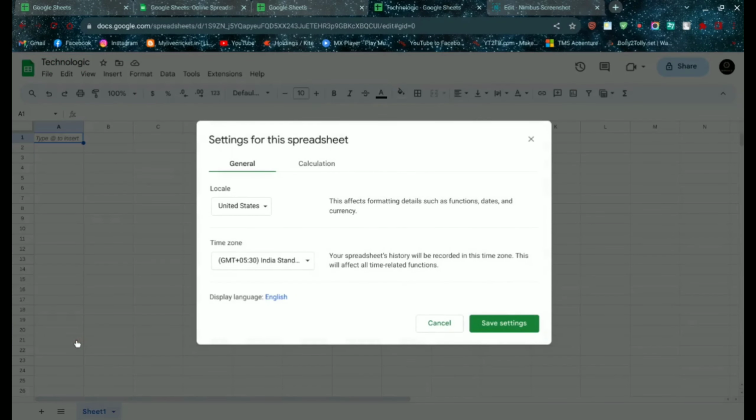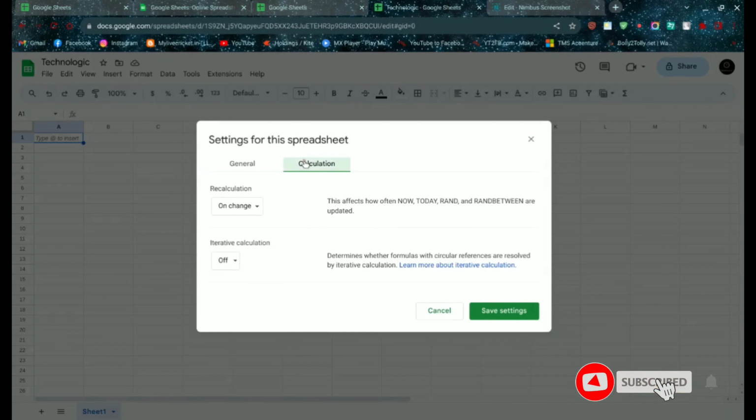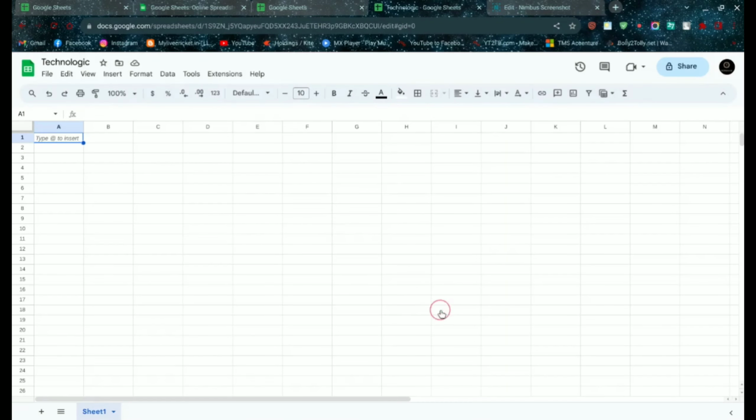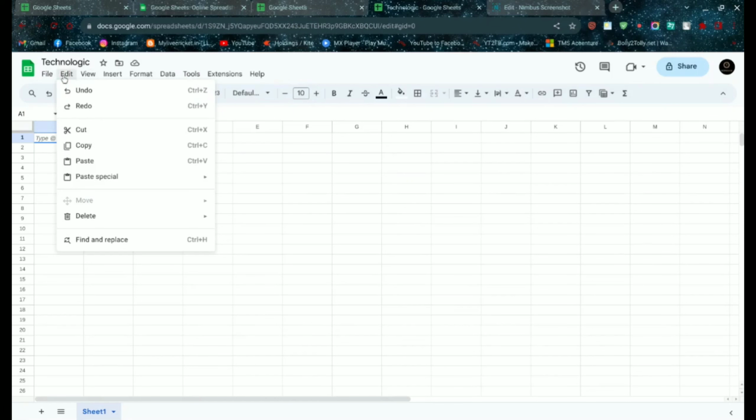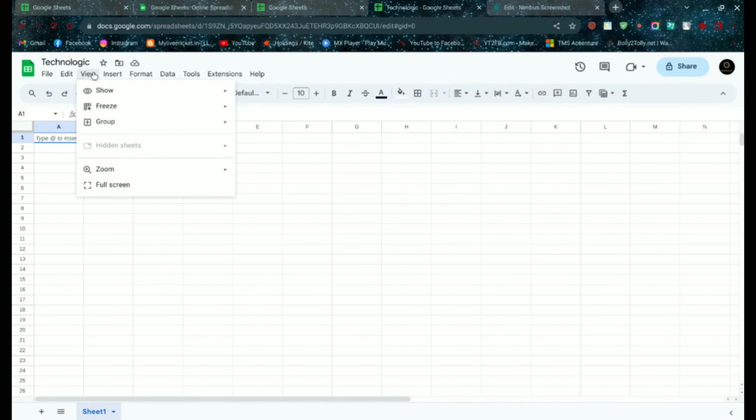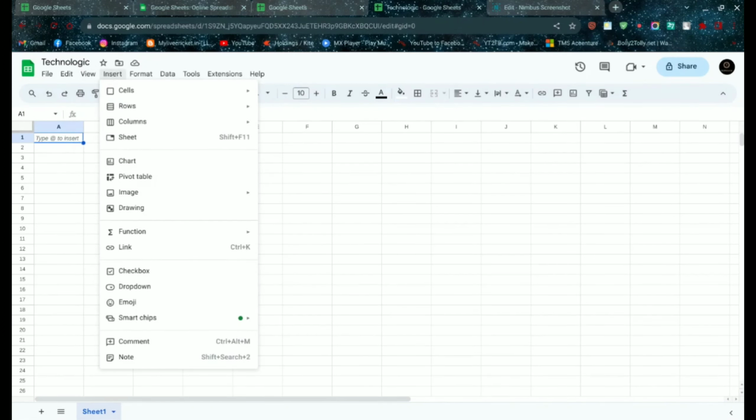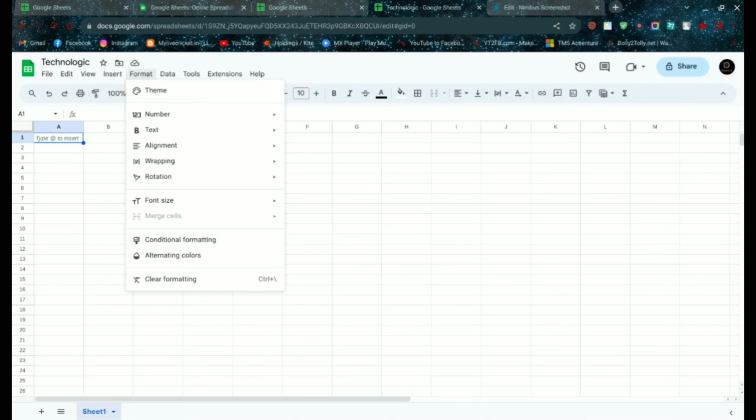Now we have several options. When you look in the drop down, we have settings where you can have general, calculations, all those data related settings. Next, you can see the Edit option, which will give you access to copy, paste, cut, and then we have the View option where you can zoom in, full screen, all those particular options that you have. Post which we have Insert, where you can insert a cell below, above, column, sheet, chart, pivot table, that we are going to learn about more briefly in the upcoming videos.